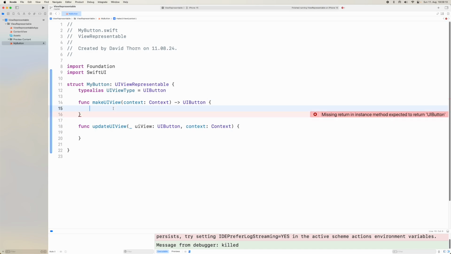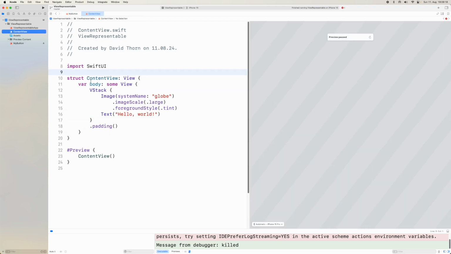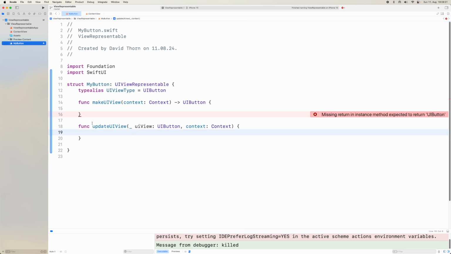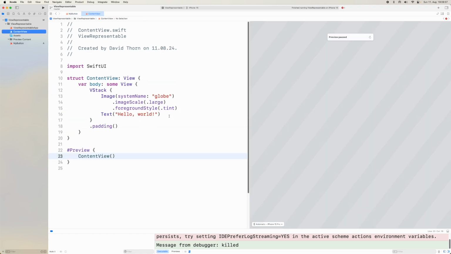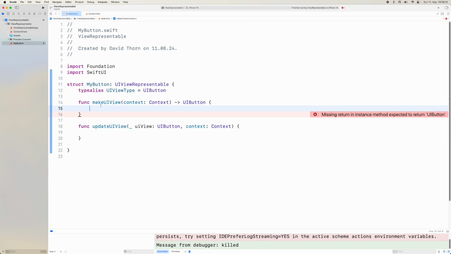Okay, so makeUIView is going to be called once. updateUIView is going to be called every single time any state changes inside the content view. So if we add a state inside this content view, which we're going to do, every single time that state gets updated and this content view has to get re-rendered, then this updateUIView is going to get called. When the app launches and we put the MyButton in here, that MyButton is going to be created once inside this makeUIView. And every update after that, this updateUIView is going to be called.